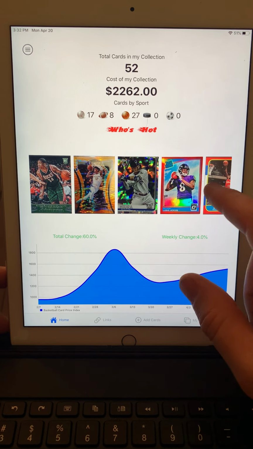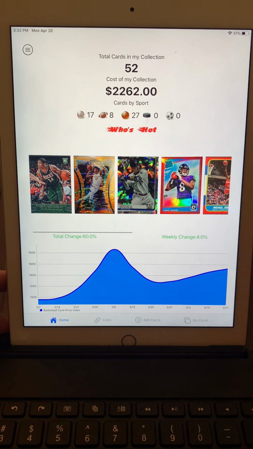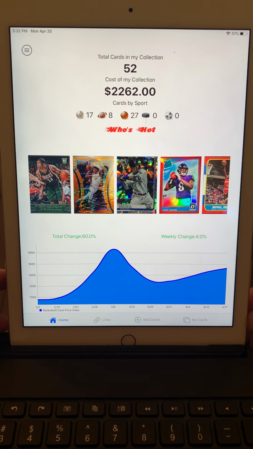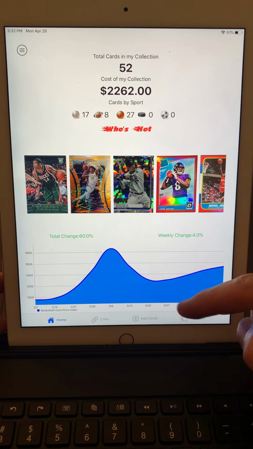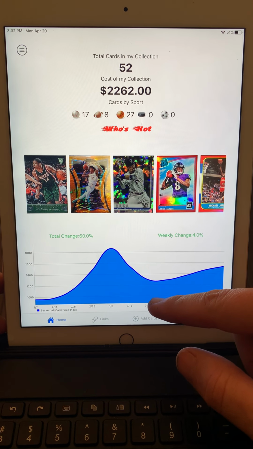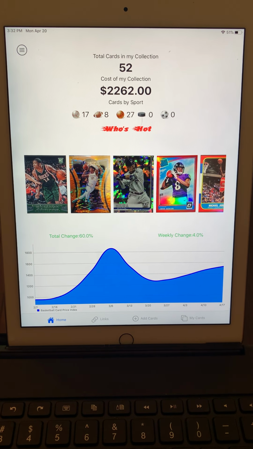And then you can see cards that are hot right now, players that are hot. This is something that I'll update every couple weeks, and it'll just be refreshing your app automatically. And then down here at the bottom is the basketball card index that I just set up. It's a price index that shows you changes in the market of sports cards for basketball. I'm working on baseball and football and hope to have those ready soon.